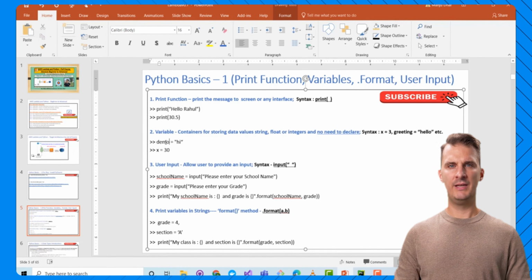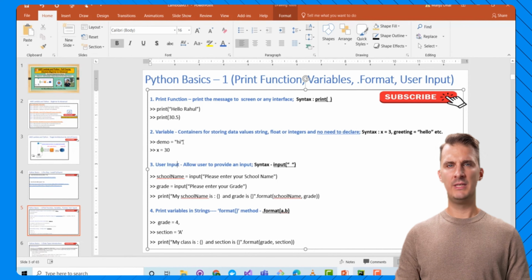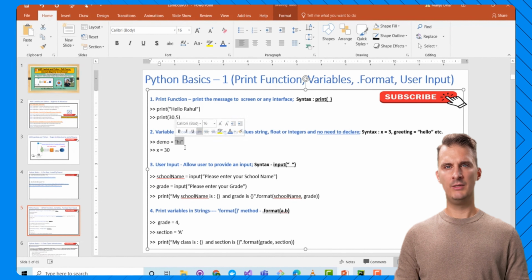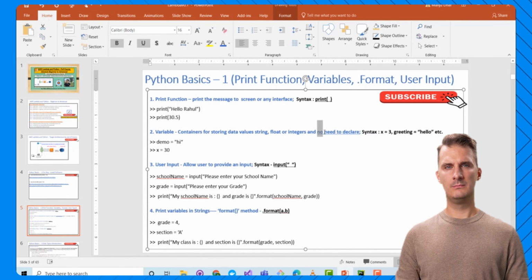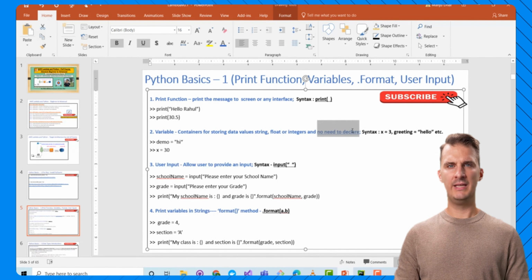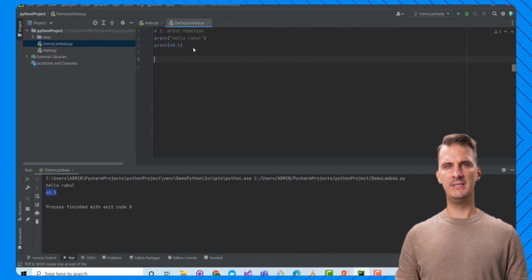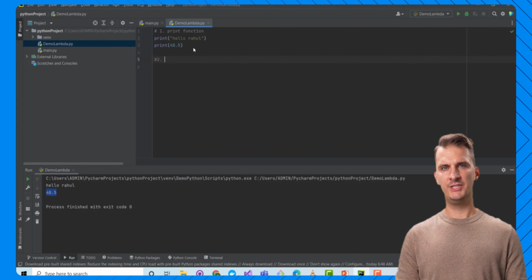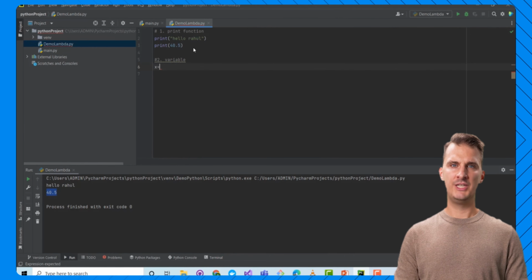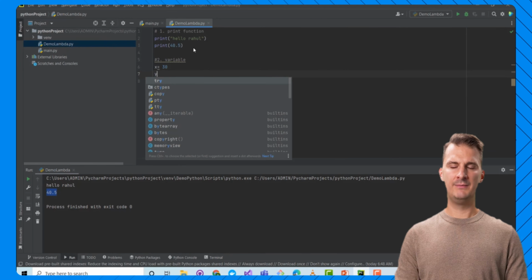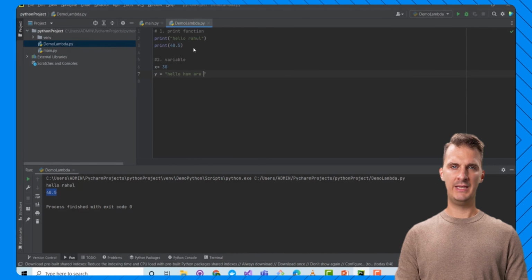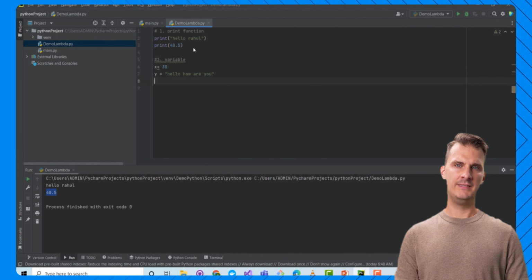Here I have a variable named demo and I stored hi. If I print demo, it will give me whatever value is stored in that particular variable. The good thing here is you don't need to declare what kind of value you're storing, whether it's a string or numeric. Now let's go and see some of this in action. Let me put x is equal to 30 and then y is equal to hello. Now let's print this and see what we get.